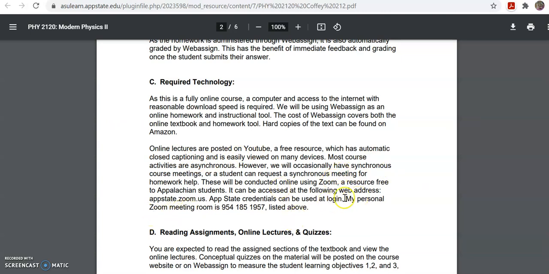If we do need to meet in my Zoom room, the personal Zoom room link is posted in the top block of the course website, and it's 954-185-1957. That is my personal Zoom room, and we'll have the meetings there.